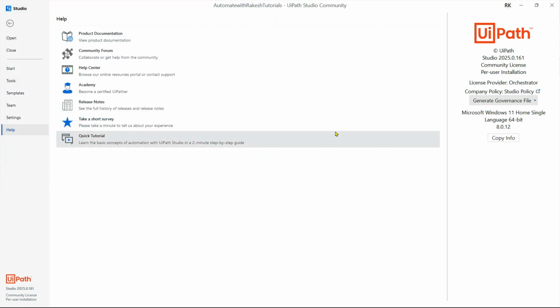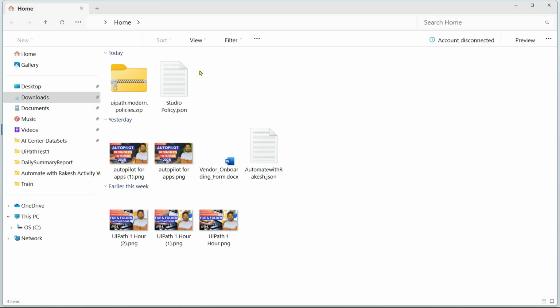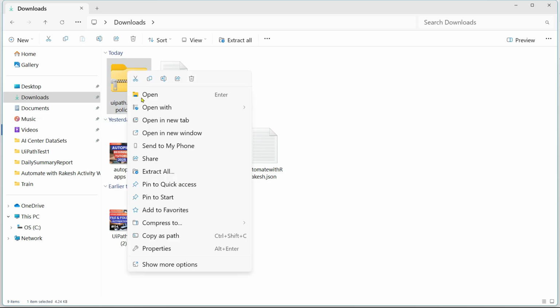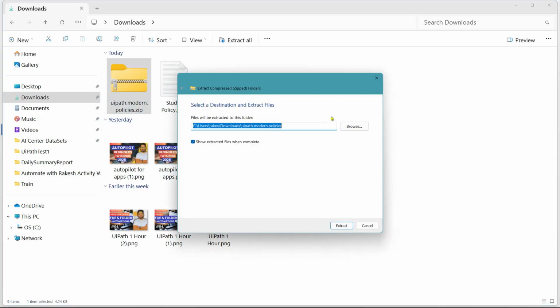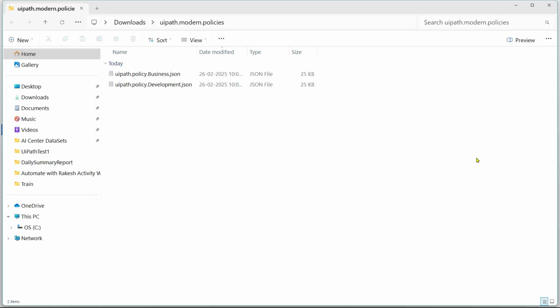Now let's go back. Windows E, and I'll go to downloads and I'll see the zip file is downloaded. Now let me right click on the zip file and extract all. I'm going to extract it here. I'm going to show you what this zip file contains.